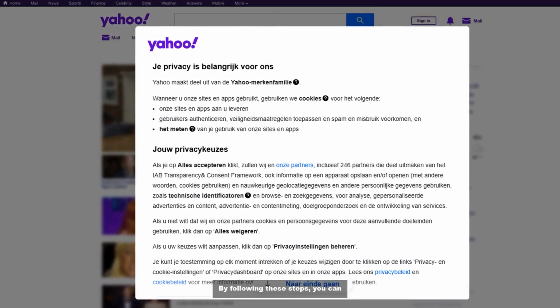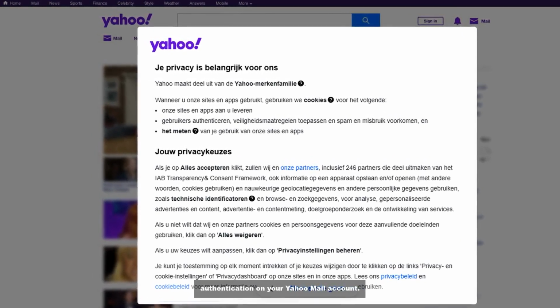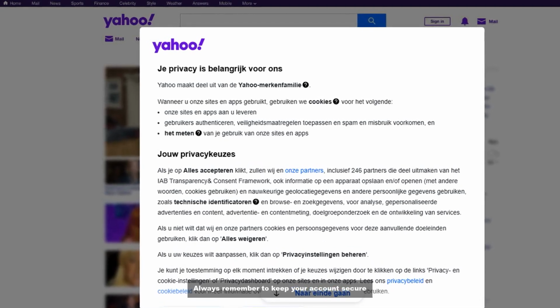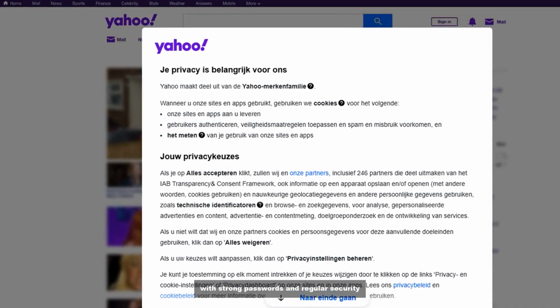By following these steps, you can successfully turn off two-factor authentication on your Yahoo Mail account. Always remember to keep your account secure with strong passwords and regular security checks.